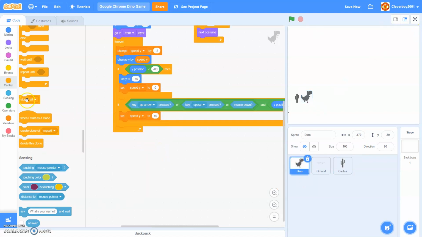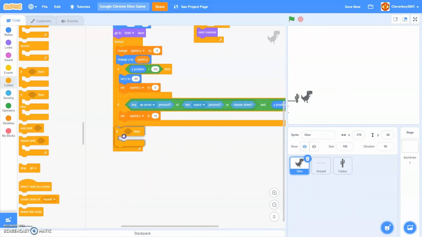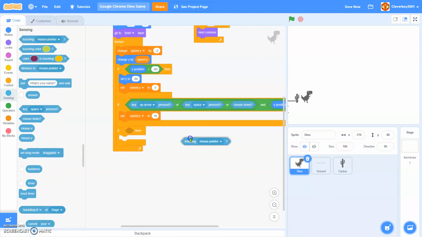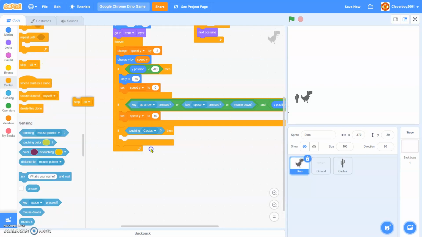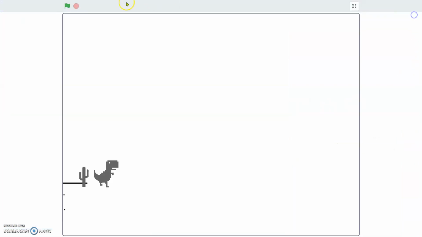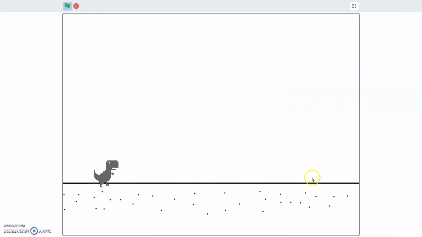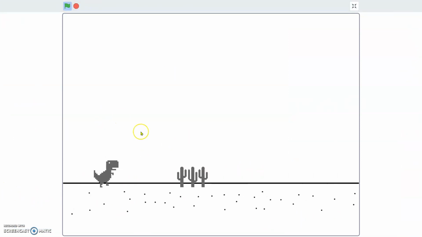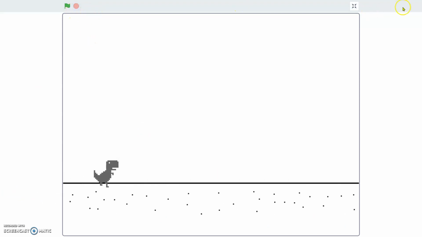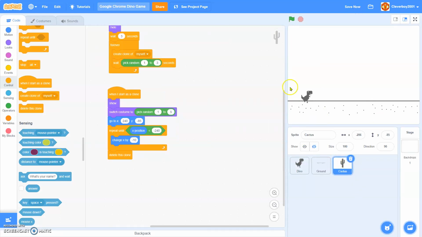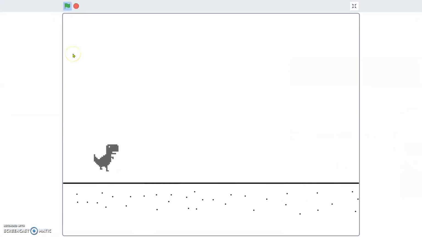And in the Dino, you'll put in if touching cactus, we will stop all. So let's test that. Dino, scrolling background, nice cactus. Oh, let me check. There's some glitch, so I'll adjust this to negative 239. Hope that works. Let's test it.